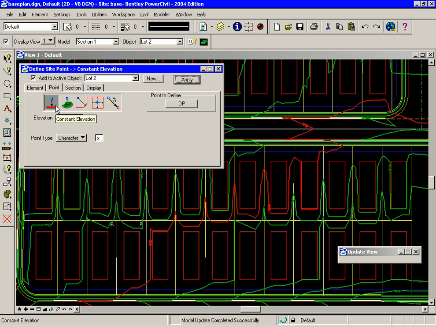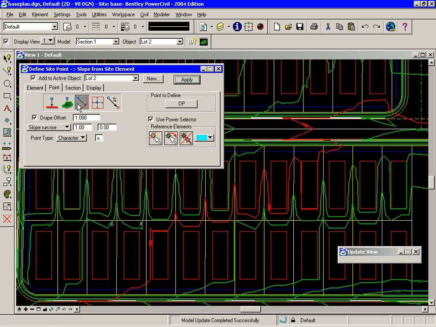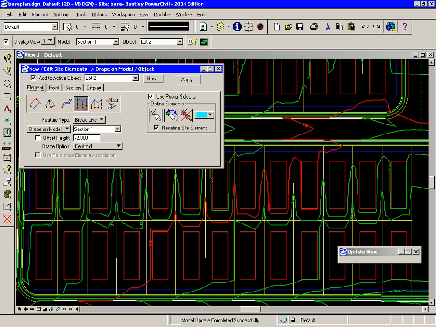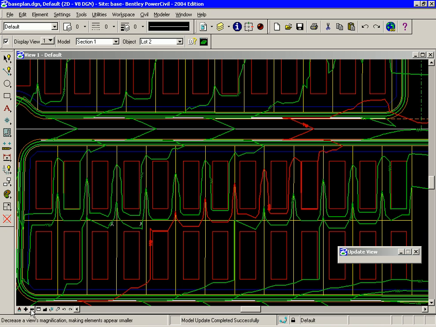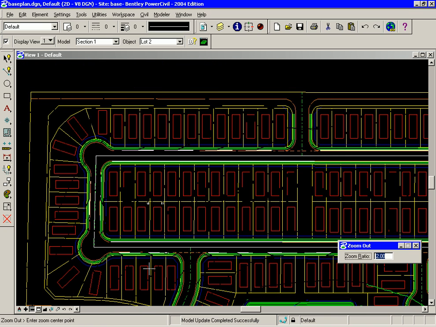We can also use constant elevation, slope from site element, and the same tools to associate points as we did with elements, to ensure again that we have positive drainage away from the building pads and into the streets.